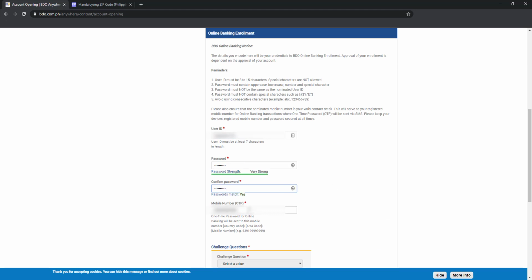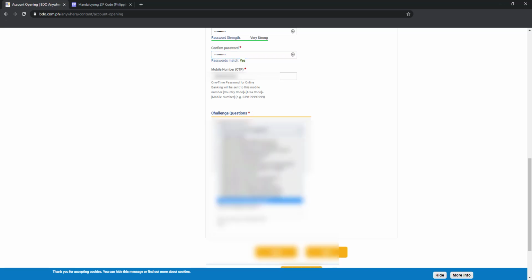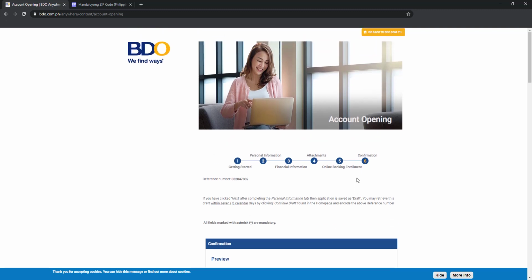So, the password matched. And for challenge question, importante na matatandaan mo yung sagot sa security question mo or else magkakaroon ka ng problema next time in case na kailangan mong i-update yung password mo or ibang details mo sa online banking account mo sa BDO. And another question. And click next.